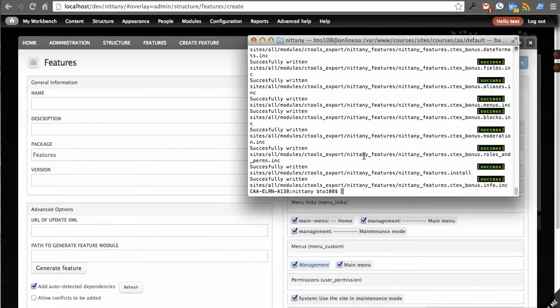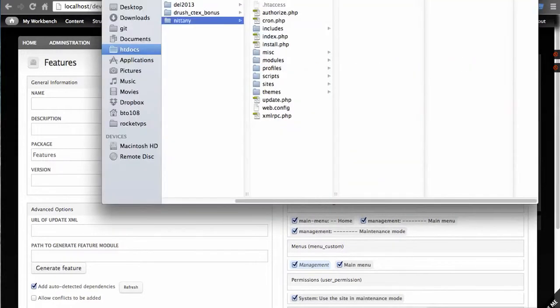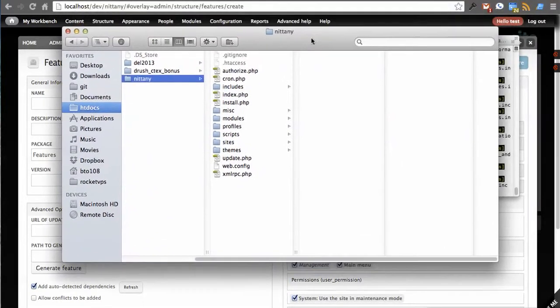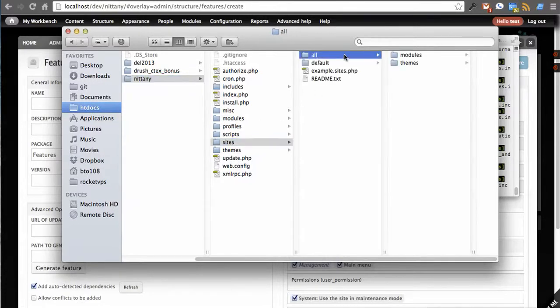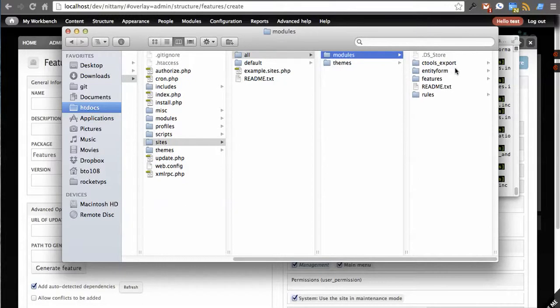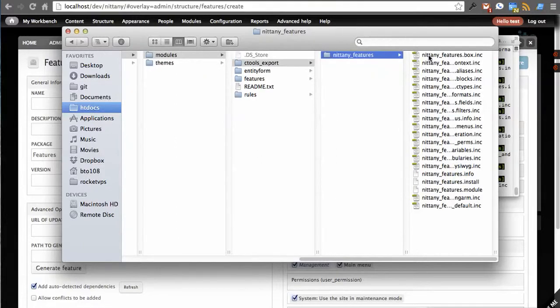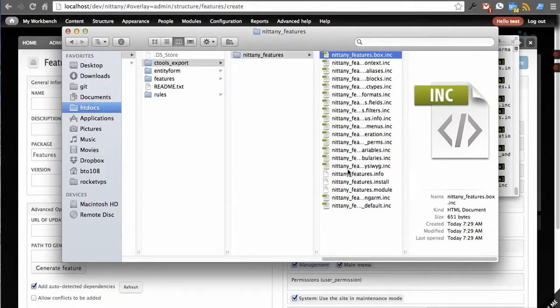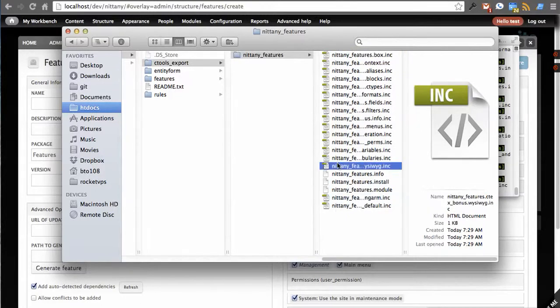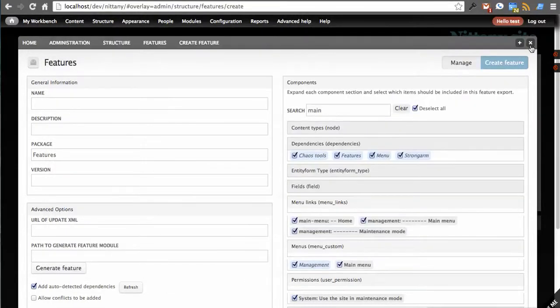Technically, the distribution you install can be used as a module, which no one does, but it can be used as one. So to find that, I'm going to go to my Nittany folder and then sites, all modules, and then there's this new folder that got created here called CTools export. If I click that, you'll see there's Nittany_features there. And this is a lot of files that it went and wrote for me. So I wouldn't necessarily recommend just doing this and then saying, okay, I'm done. But let's see what that did exactly.